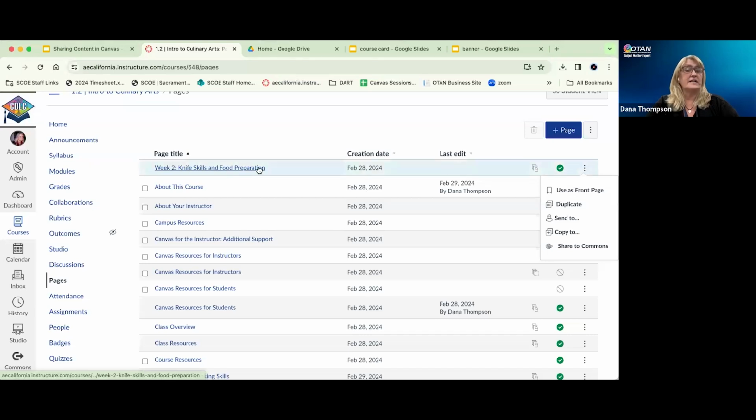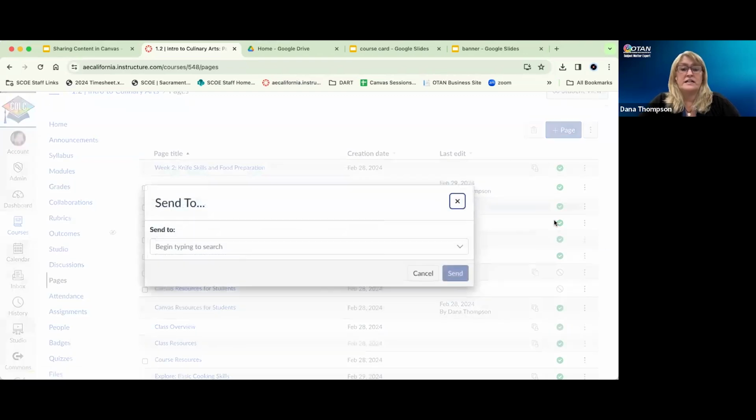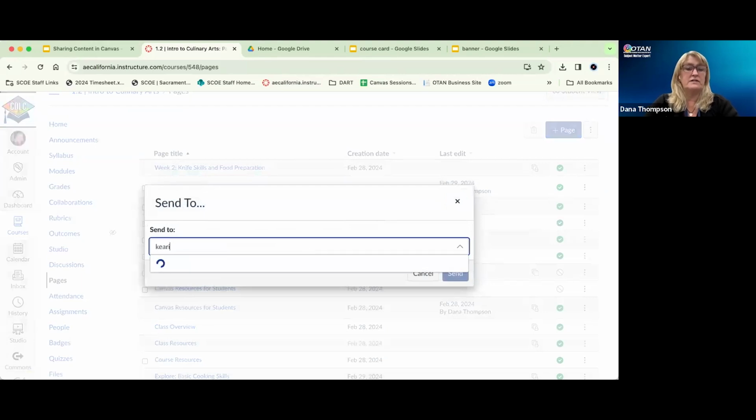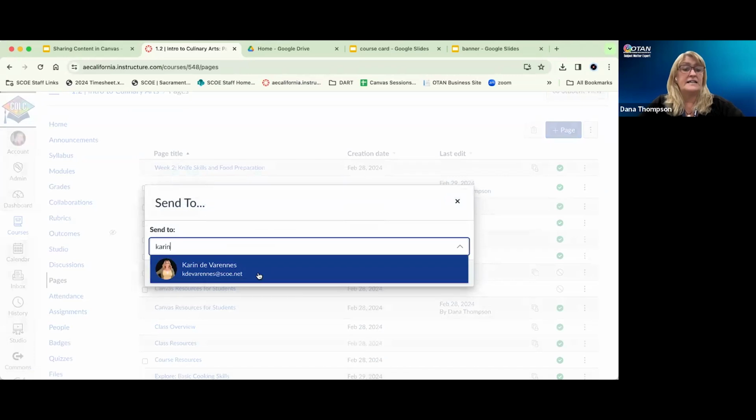Now, say I created this and I want to send it to my colleague who's also teaching this, and we're in the same Canvas. I can send this to my colleague. So if I click on send to and I type in Karen, because she's in my same instance, I can now send this page to Karen, or I can send a whole module, or I can send a quiz, or maybe I created a great discussion and I just want to send that one item to my colleague. And as long as they're in the same Canvas instance, you can do that.